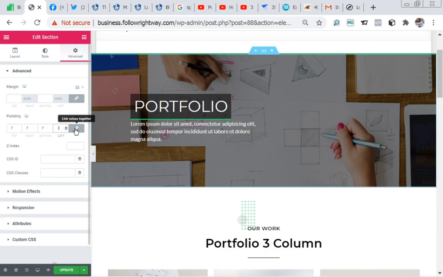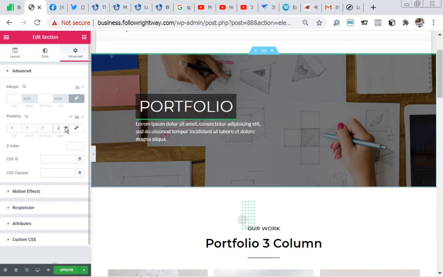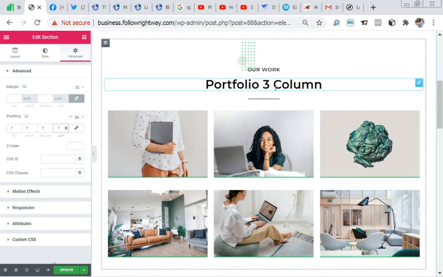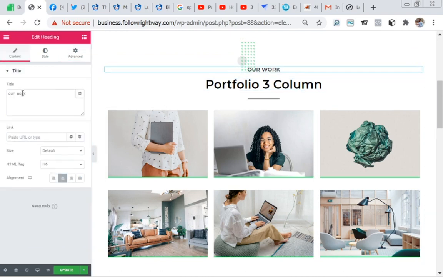And if you want to do one after the other, maybe left, right, up and down, just click on this. They will be separated, so you can just do them anyhow you want. So that is it for this section. So you can just also come down to here, like this portfolio, 3 columns. Like this area now, if you want to edit this our work, you can just click on this tool here and change the words here.